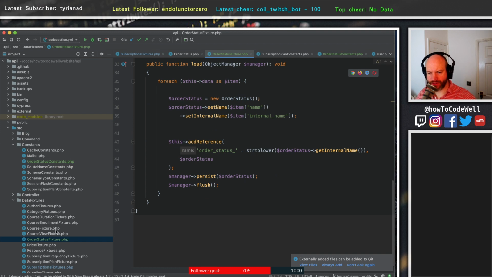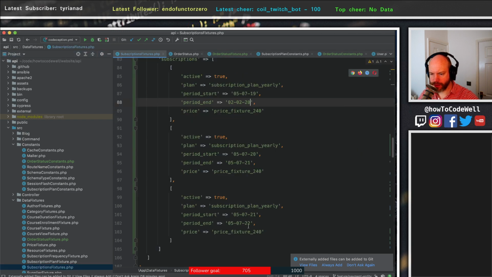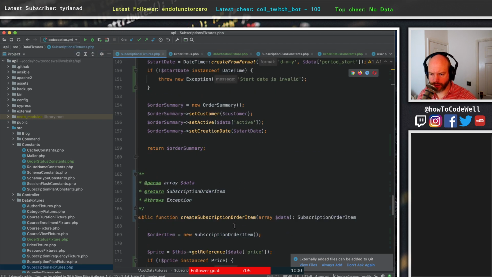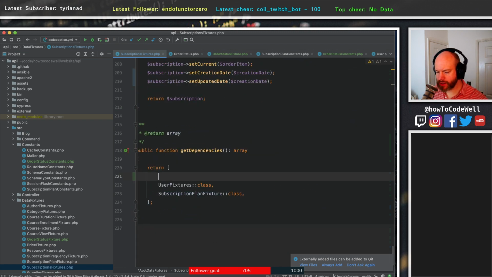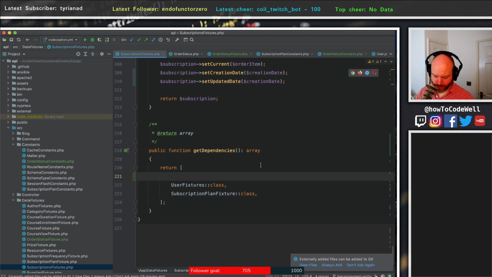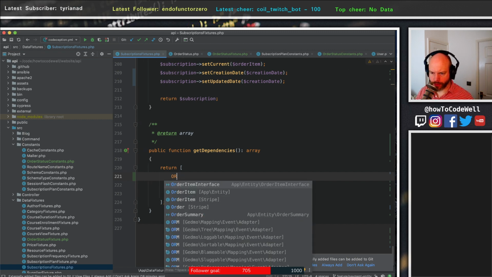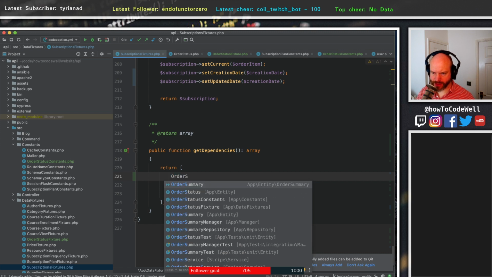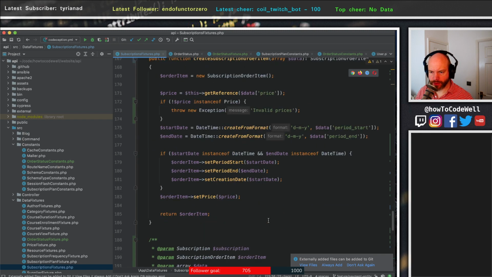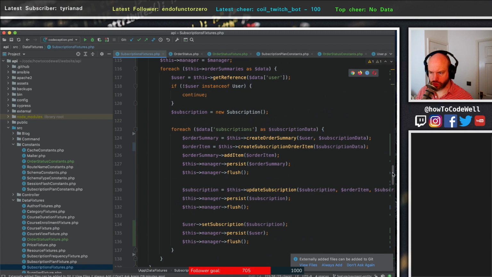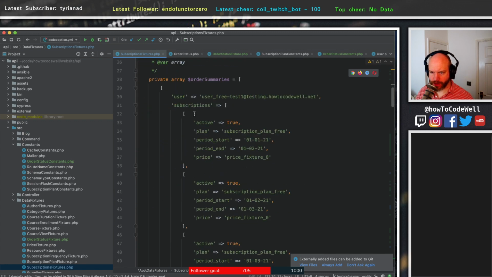Okay, so we now have our order status fixture in, and here what we could do is right at the bottom we could put in a dependency on this fixture for order status fixture class, which means that this will have to run first, and then this will run, and then this will run. So the next thing I want to do is put in a bunch of statuses in here.